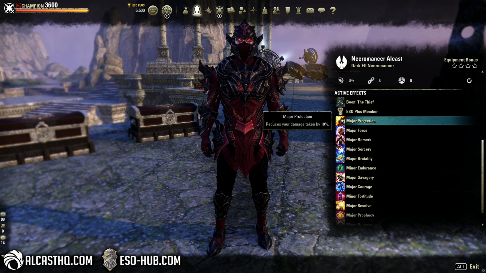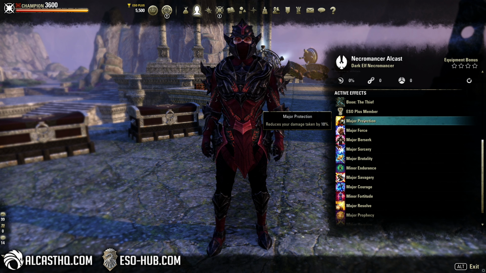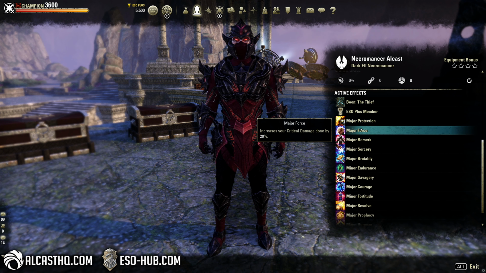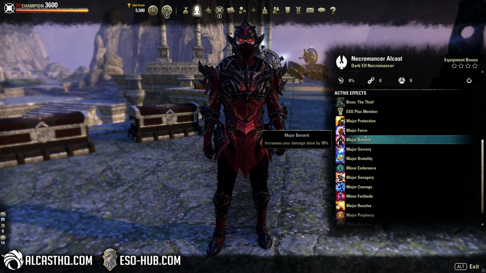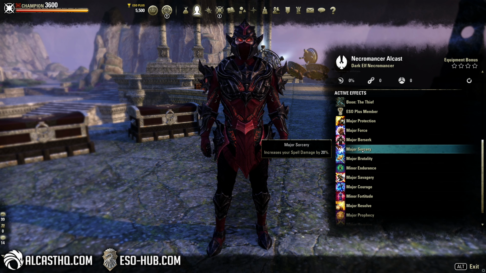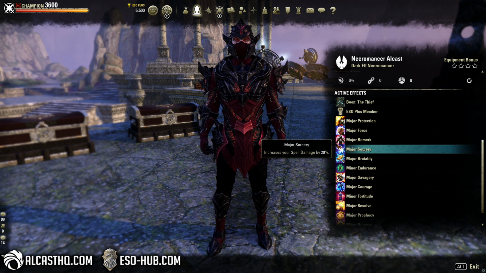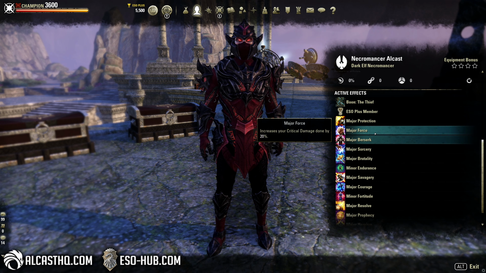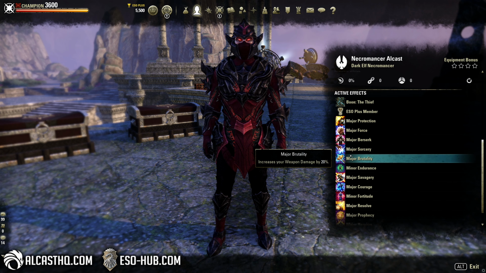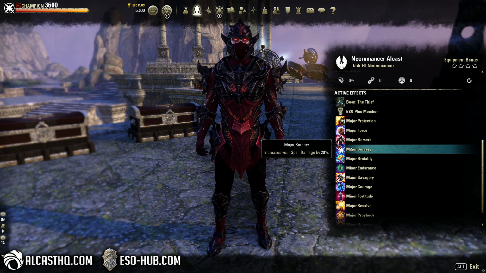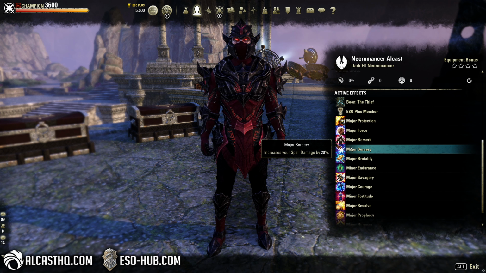Major Protection reduces your damage taken by 10%. That is huge. That alone is already very strong. Major Force, 20% more critical damage done. Also huge. Most of these buffs are just juicy for solo players or even people that play in groups. Of course, if you're playing vet content or even vet hard mode content like trials, most of these buffs are already present in groups, but if you're playing alone, you usually don't have access to these things.